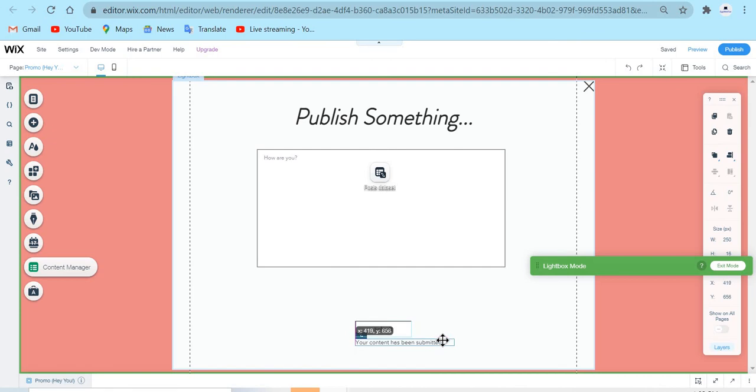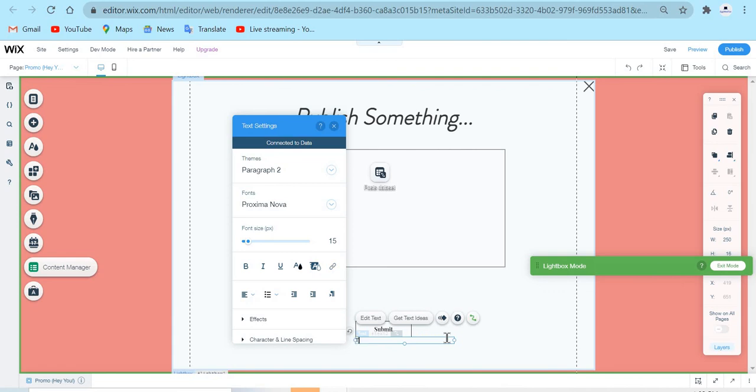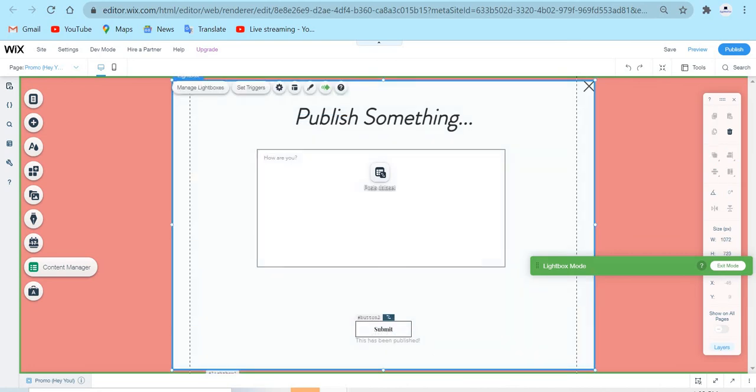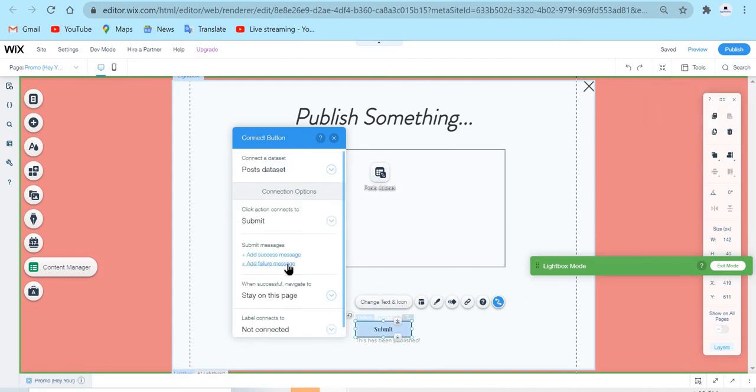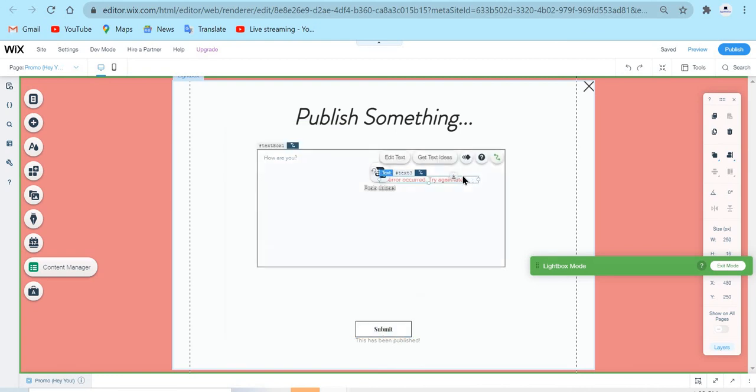I'm just gonna move it there. And I'm gonna put "This has been published." And now let's click again on the submit button and let's add a failure message. So click connected to data button and now click add a failure message. I'm just gonna leave it like that and we'll try again later. You can change the font of those, you can put it bold, all of those things, but this video is not about that. So I'm not gonna show you that right now. The same with the button and all of those things.